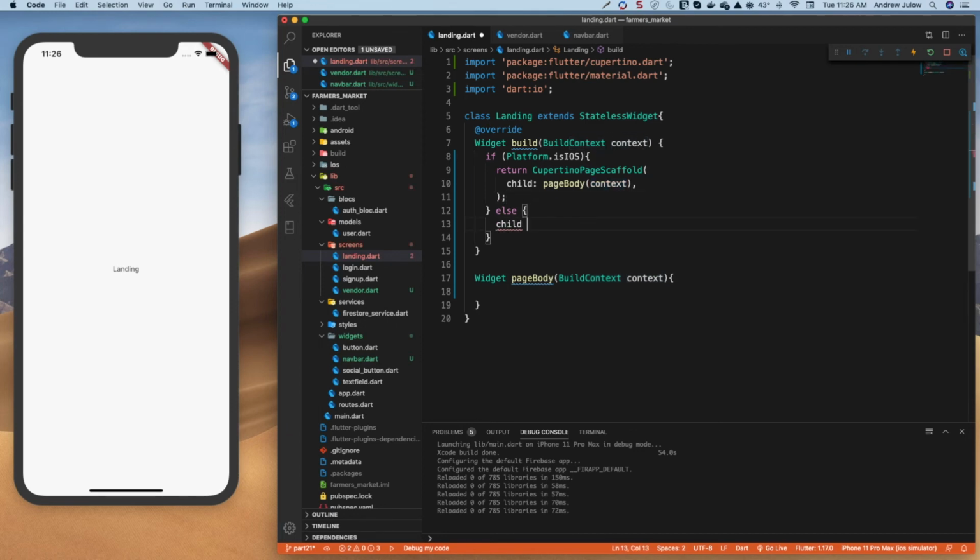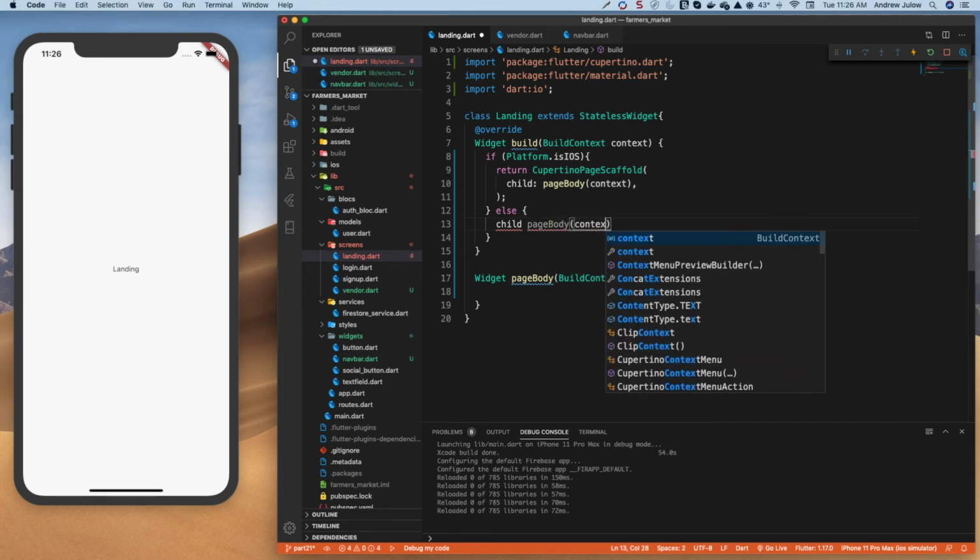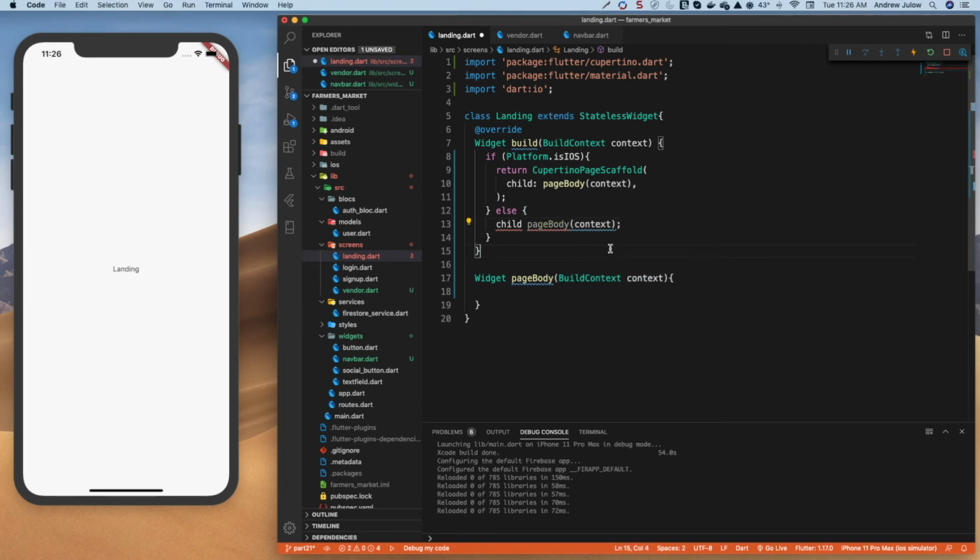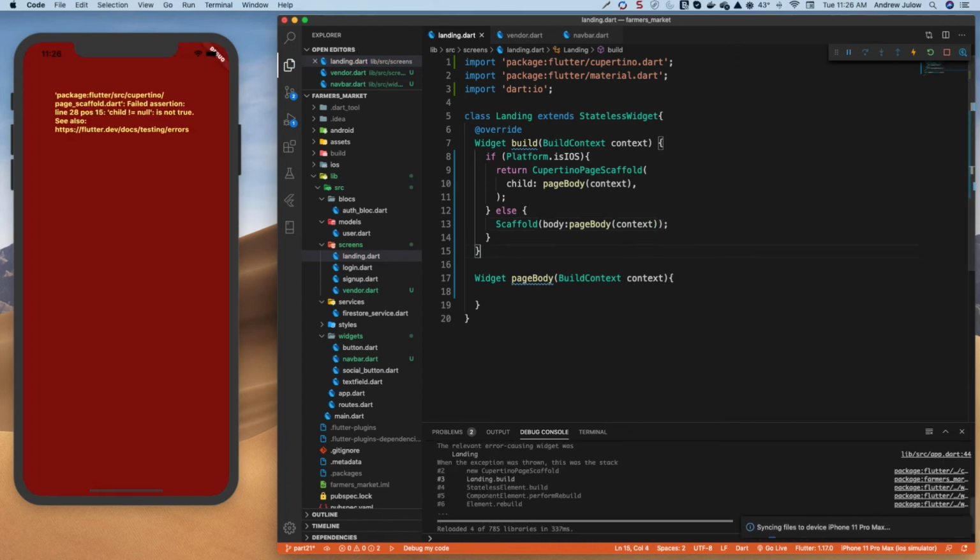And material will get page body as well. Also needs a scaffold. Let's wrap that with a widget. No, I can't wrap that with a widget. I've messed it up royally. Let's do scaffold. There. All right, so for our page body, oh, we also want to return there.